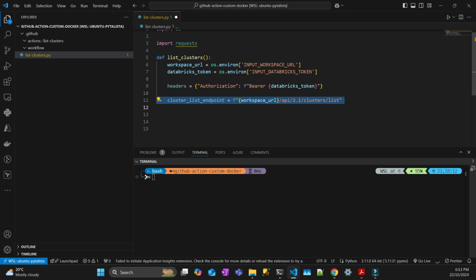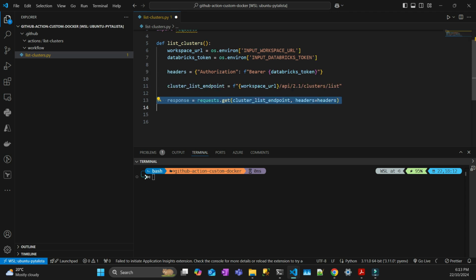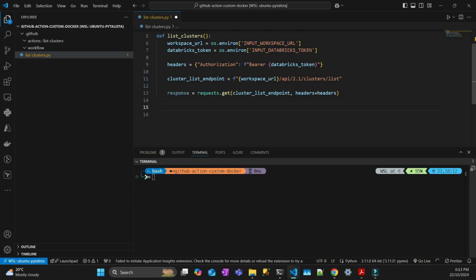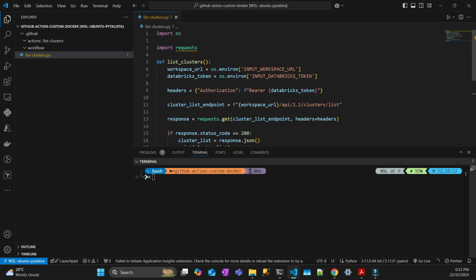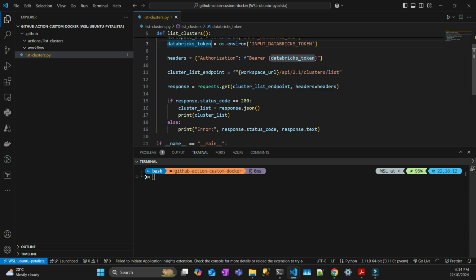Then I'll create the string to do the API call. I do the API call using the requests library, and then I handle a little bit of error here. Then I run the function. So that's going to be the script that runs my action, and I'm going to take two inputs, my workspace URL and the Databricks token. The output is going to be the list of clusters. If there is any error, it's going to print the error.